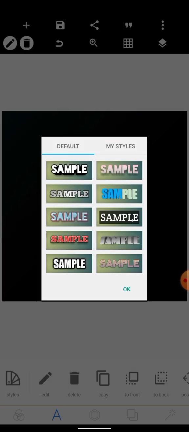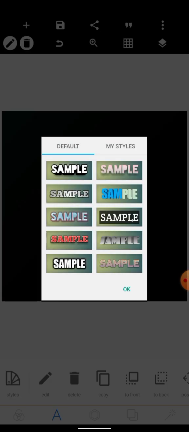You see browse and save. Click on browse. Default, my styles. Now if I click on any of these styles, it will automatically reflect on my font. Let me increase this font a bit. It reflects on my font. Let me use another style. Yes, it reflects on my font. Are you seeing it now? Automatically. That's just it about styles.